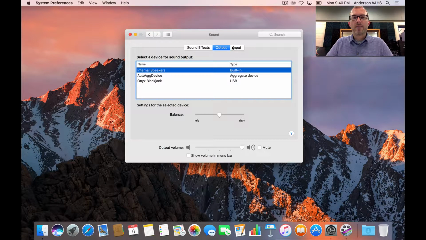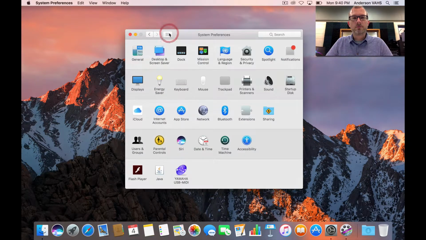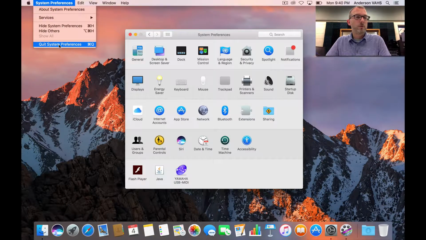So once you've got that configured, you can go back to Show All. Now in System Preferences, I can close System Preferences a couple of ways. One, I can go up to the menu here and I can choose Quit. But notice here there's this little keyboard shortcut, Command Q.